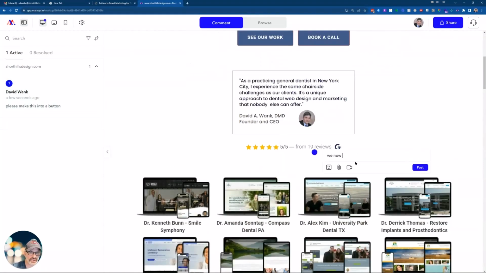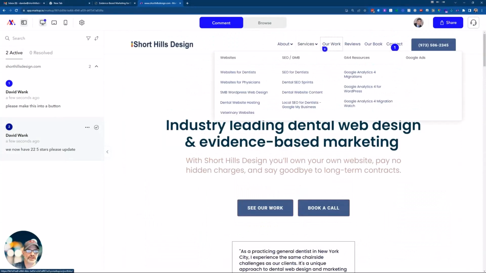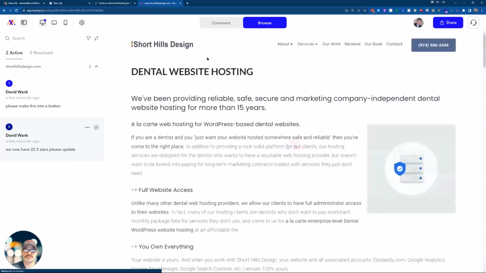Over here, let's add another one. We now have 22 5 stars. Please update. All right, and so now I want to go to one of these other pages. So if we go to browse, let's go to services, dental website hosting, for example.